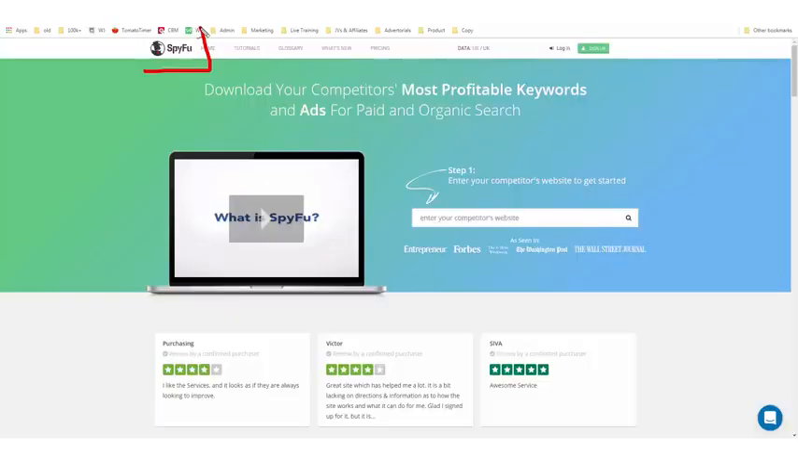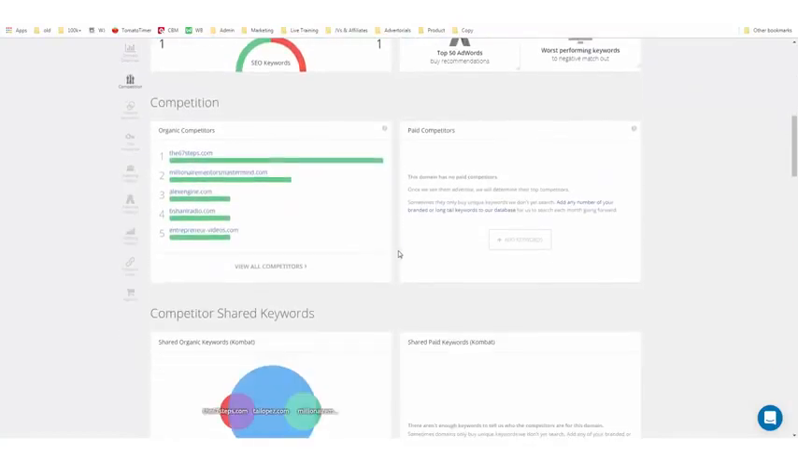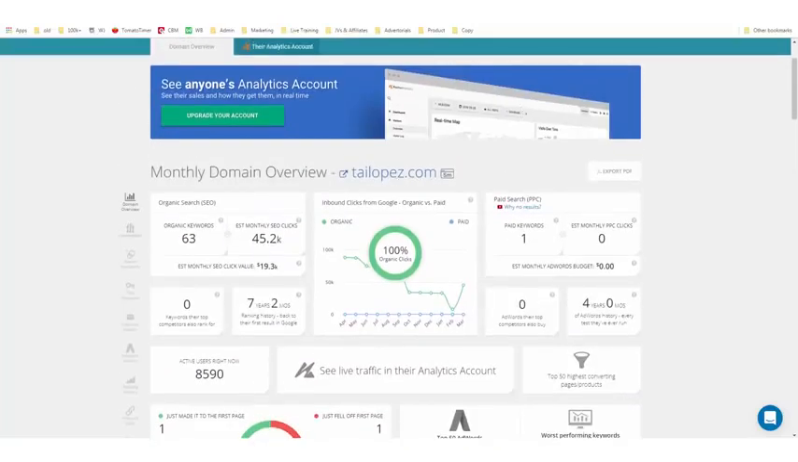Another great ad spy tool is SpyFu. SpyFu allows you to find Google search ads very effectively. And what I could do is I could simply search something like TyLopez.com and find where else they are advertising and what keywords they are showing up for. So that's very helpful if we're trying to find competitors or keywords to bid on.